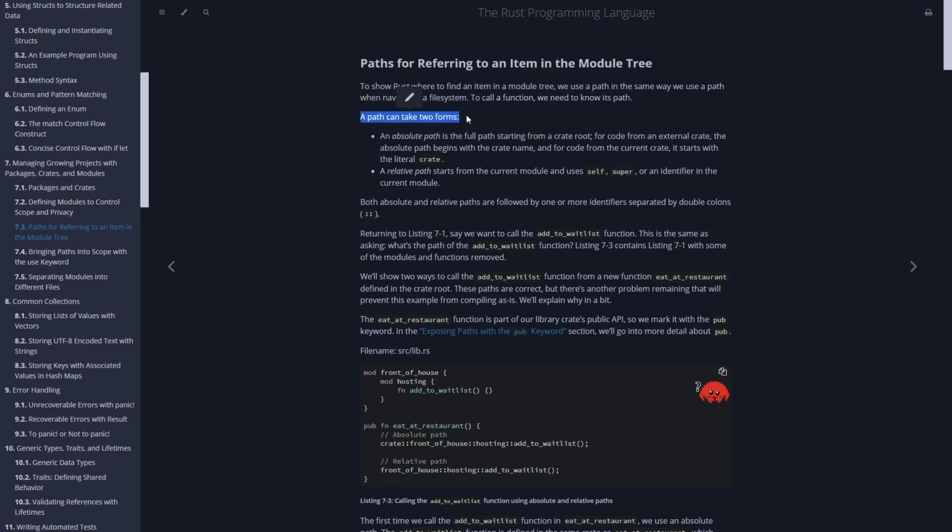A path can take two forms. An absolute path is the full path starting from a crate root.